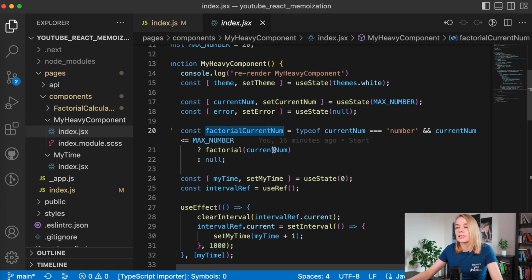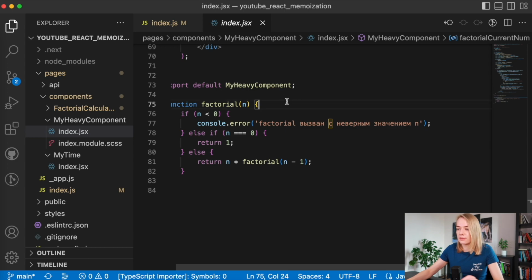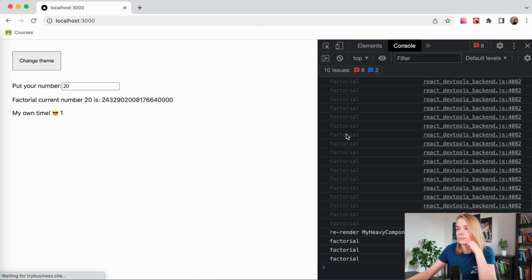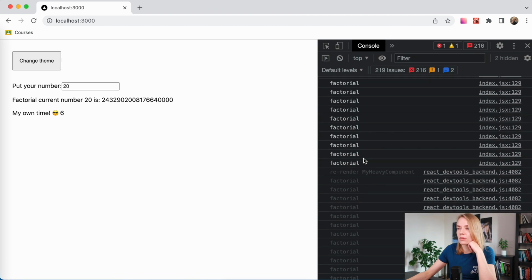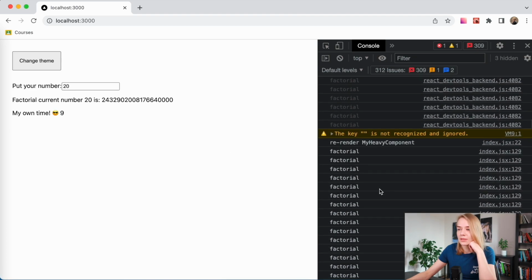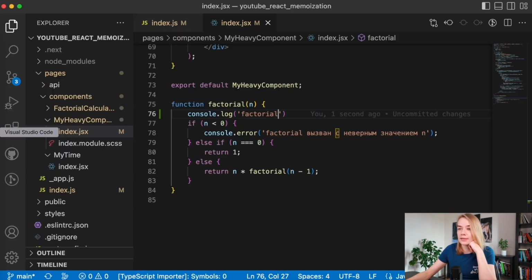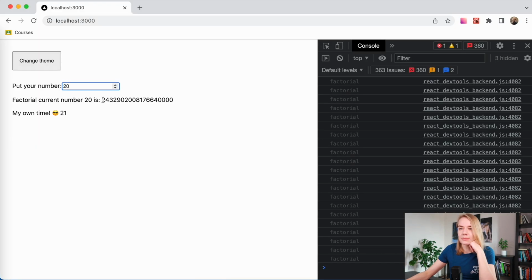Okay, let's look at this function. For example, we have the factorial computation. If I put a console log here, factorial, and reload our page, I can see that every time we change the time, my factorial is calculated again and again and again. But I did not change the selected number. The selected number is the same and I don't need to recalculate the factorial all the time.